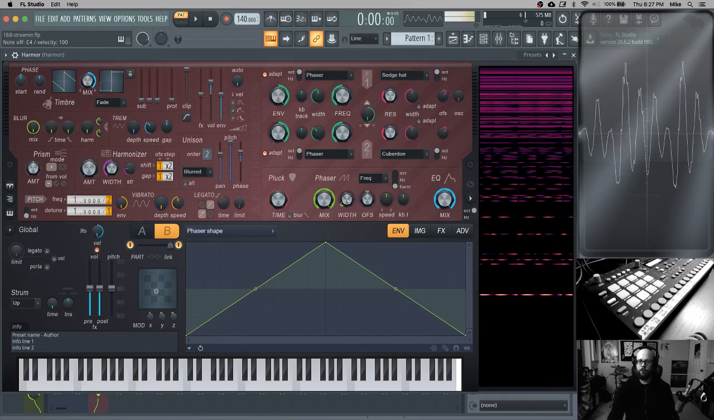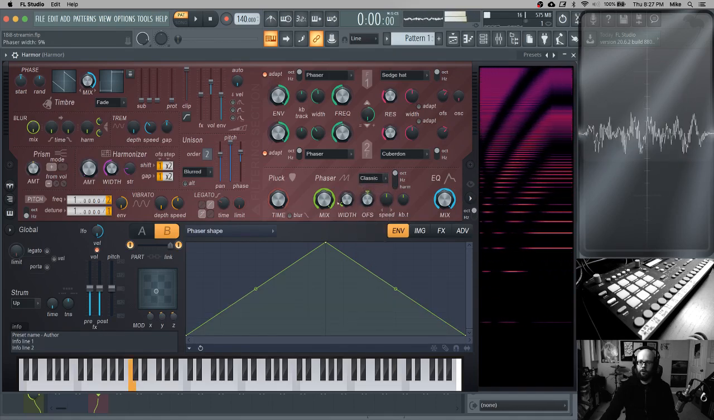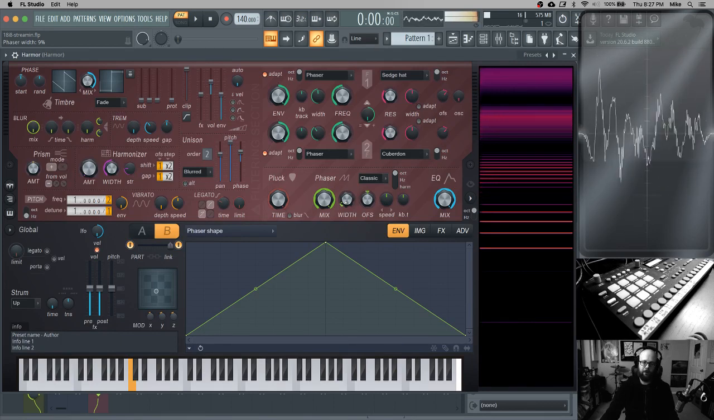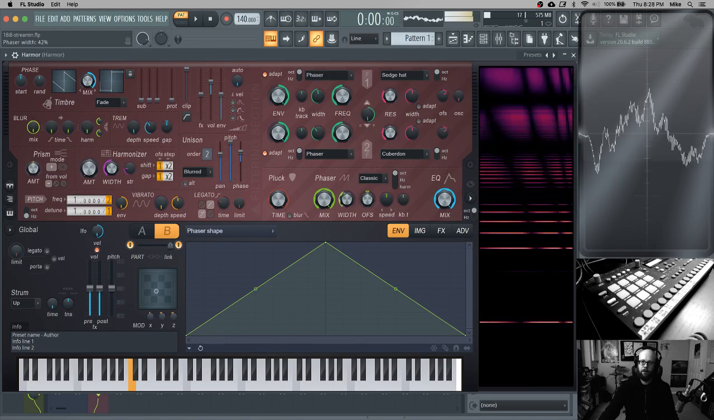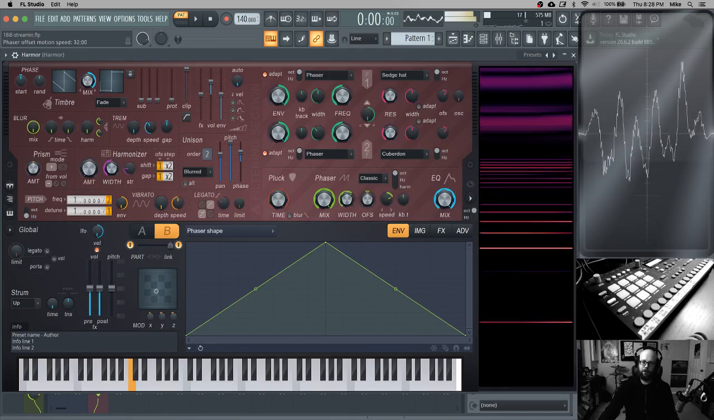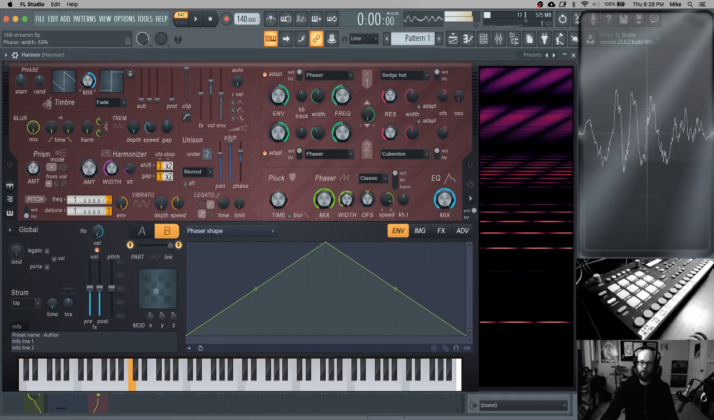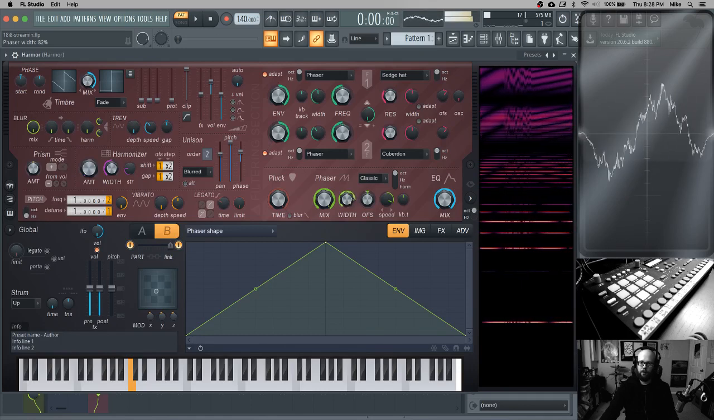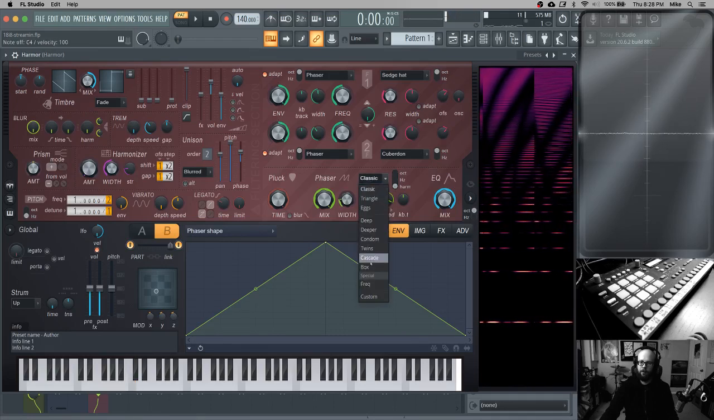You've got a width. While this is sustaining, if I change the width, you'll see what happens. You can see in that output window that the bands of the phaser get narrower or wider depending on the width. Hertz mode, harmonic mode, frequency type.